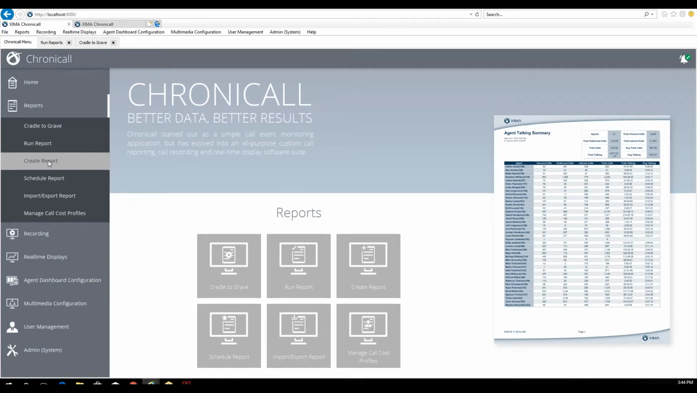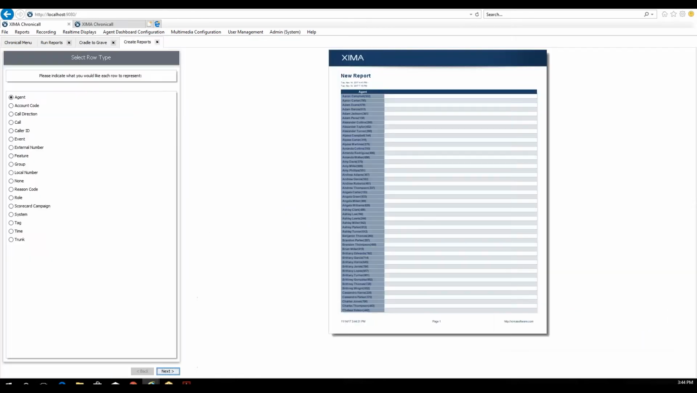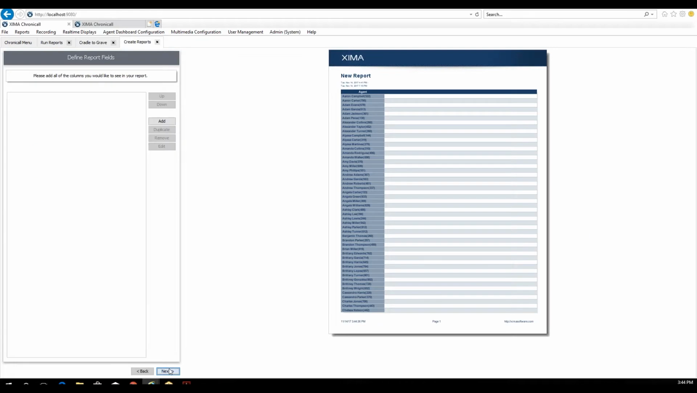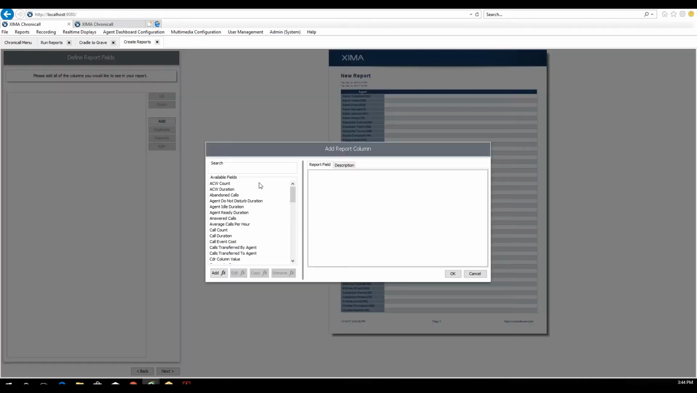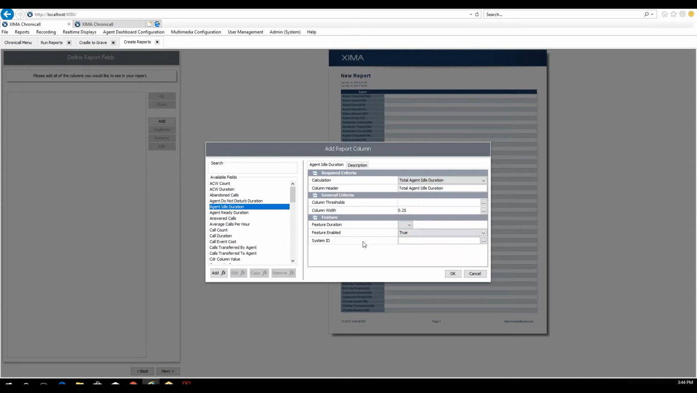What if we don't have the report that you're looking for? Or oftentimes customers ask for Excel formulas, or can I take this report and combine them together? Or maybe you don't agree with our definition of abandoned calls. That's the beautiful thing about Chronicall custom reports. Anyone can do this. You don't need to be a developer or a programmer. You can use our simple report wizard and you can create your own reports.